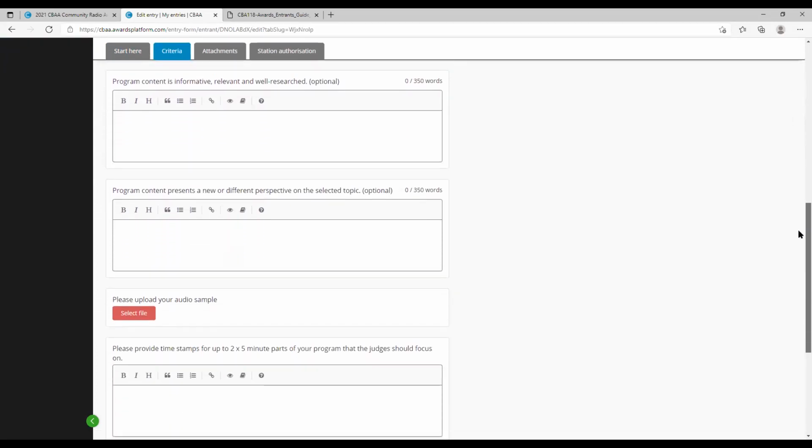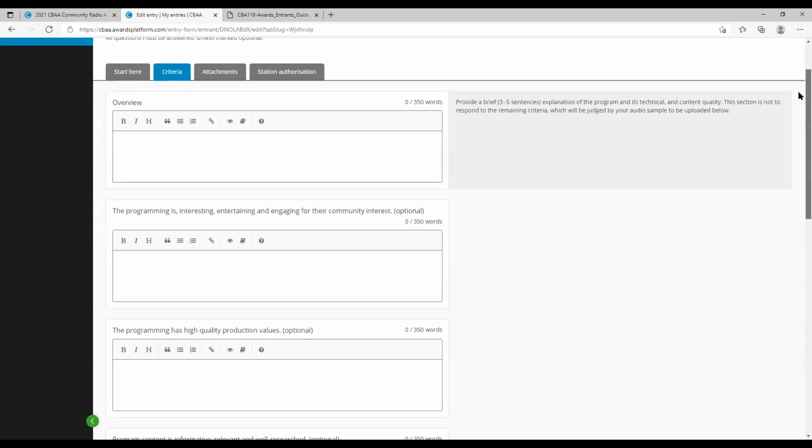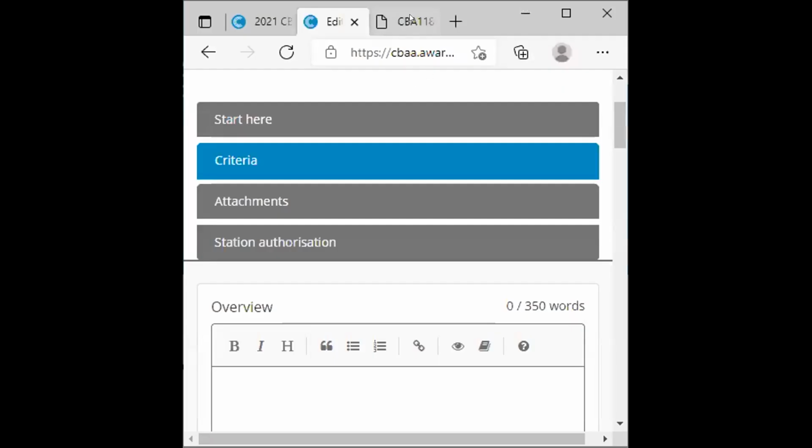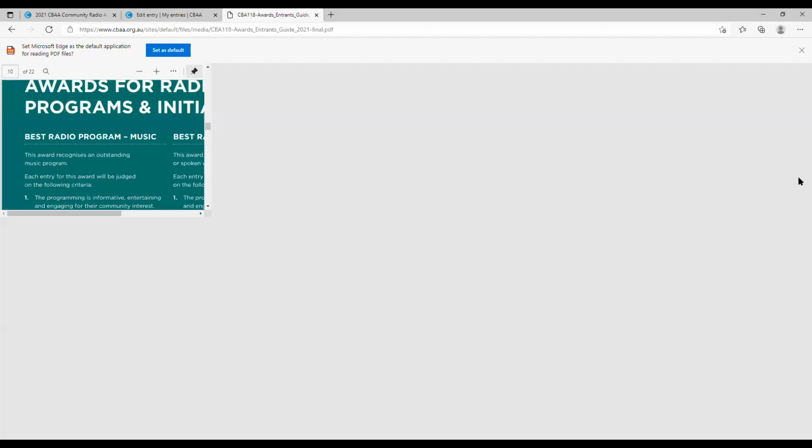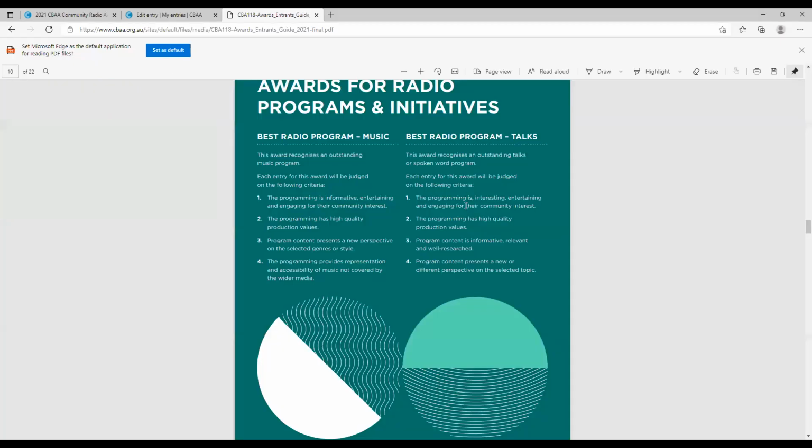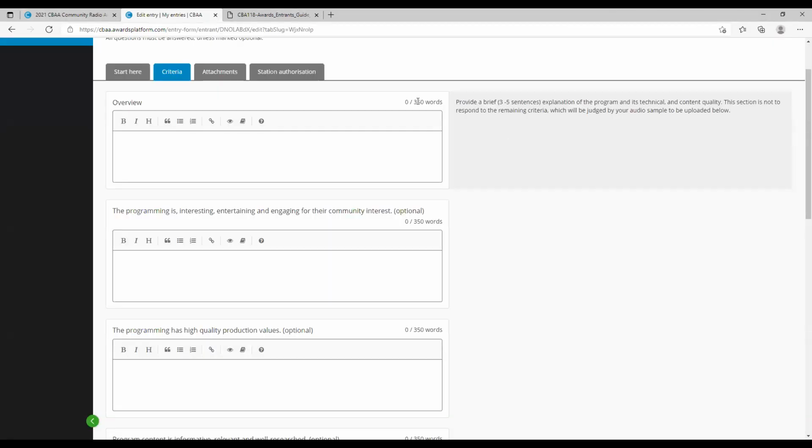They reflect what is written there in the guidebook for the awards. So you'll be able to respond to all of these points here in the criteria. It is one of those things where the information that you provide, we give you 350 words to do so.